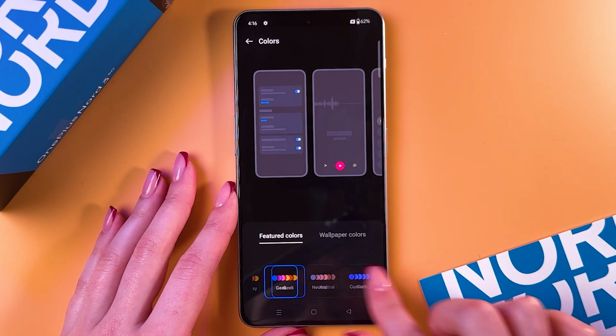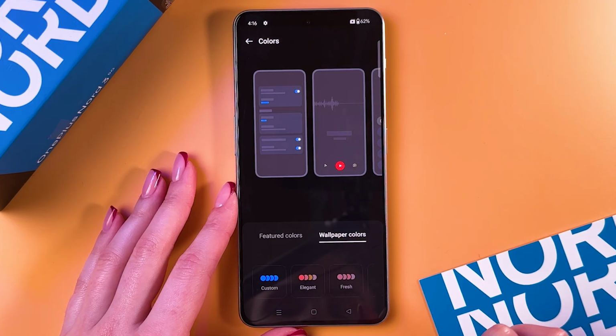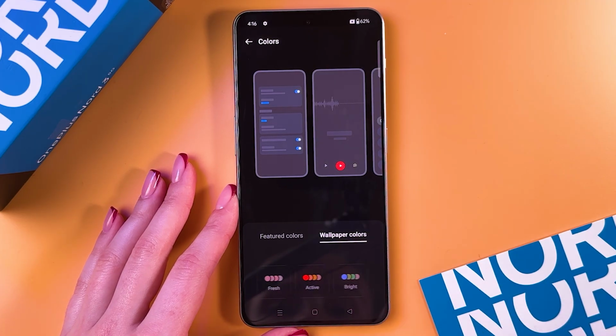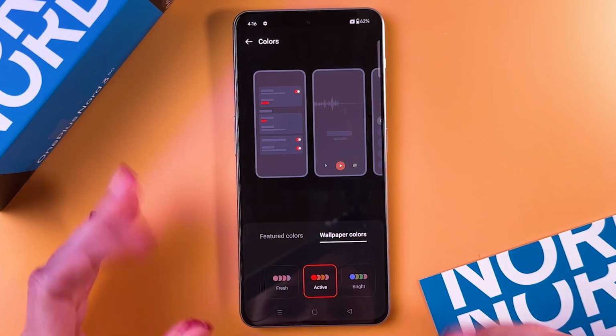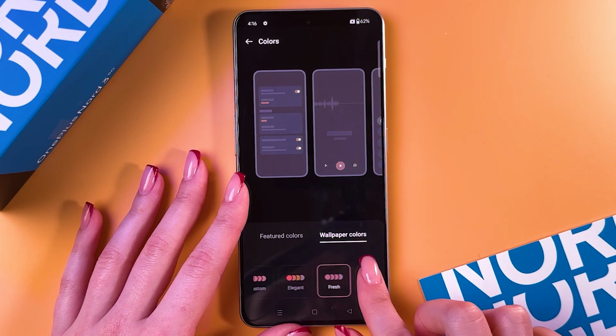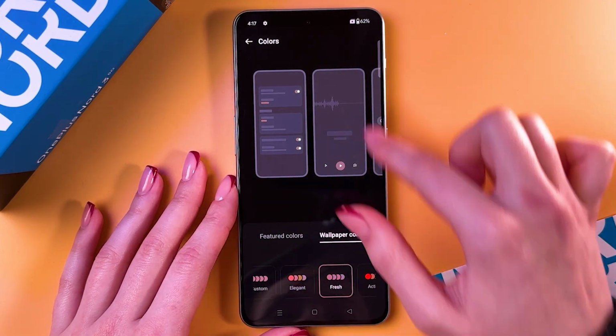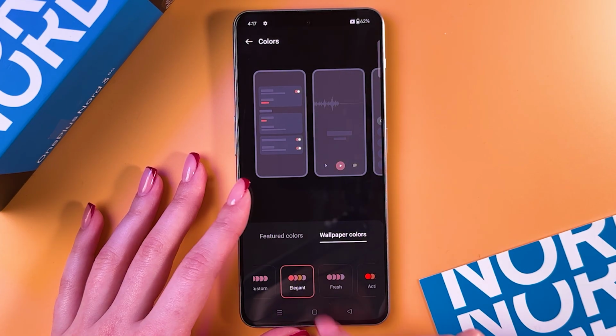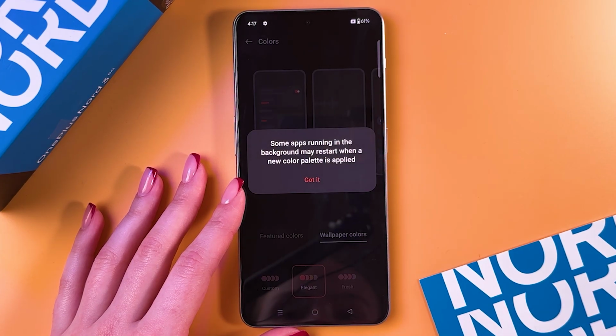Now we can change the wallpaper colors as well. We have a few options as well, so we can select active, for example. This is the fresh one. Here you can see how it will look on your screen. This is elegant, and here is the custom one.